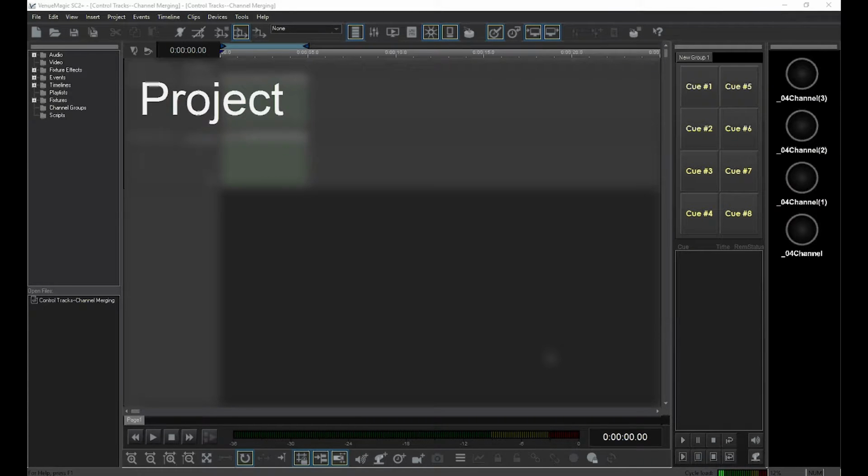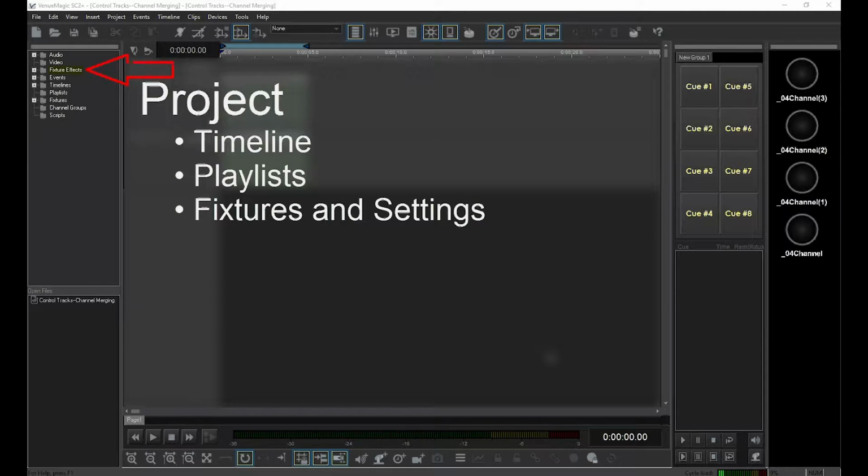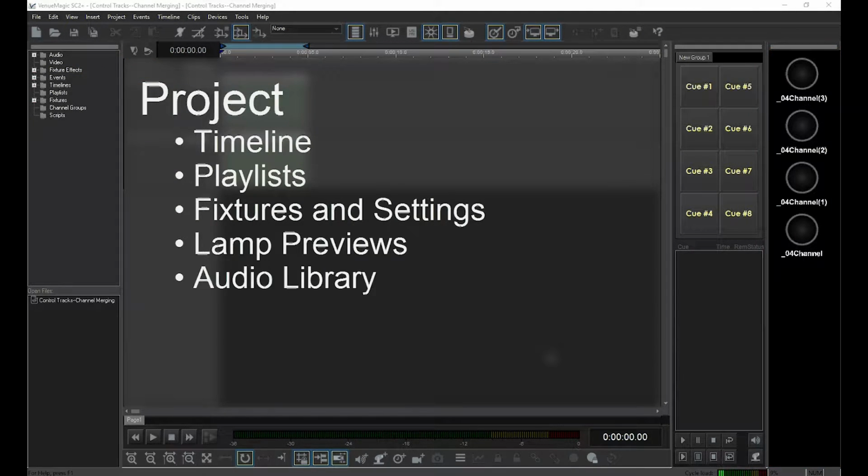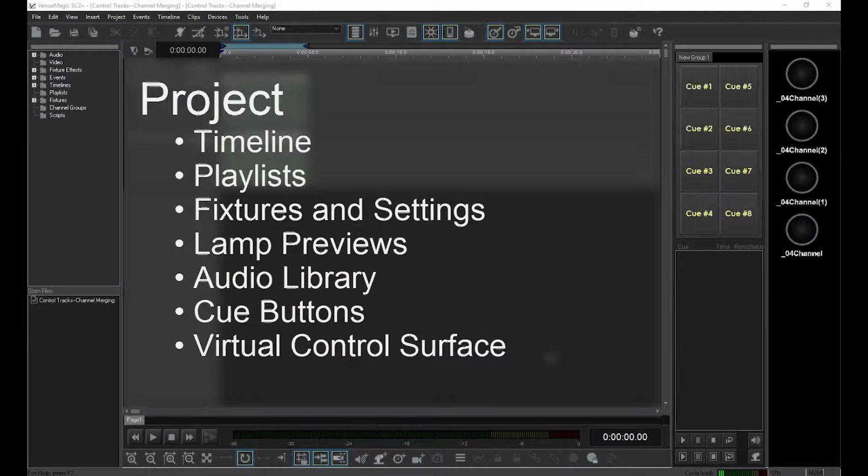A project contains timelines, which we have discussed a lot so far, and playlists, which we will cover later on. Essentially, a playlist is just a list of timelines played back in a particular order. It's just like a music playlist, except it plays timelines. A project also remembers all of the fixtures and their settings, lamp previews, the audio library, and a number of other things we'll mention later.